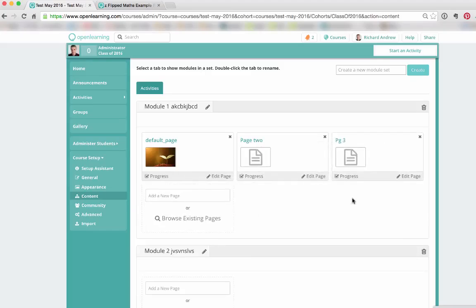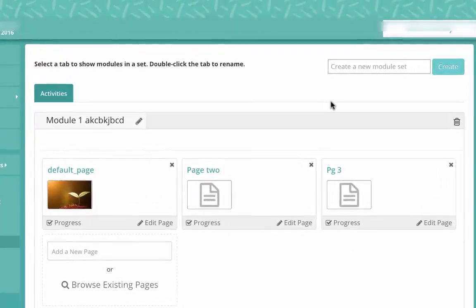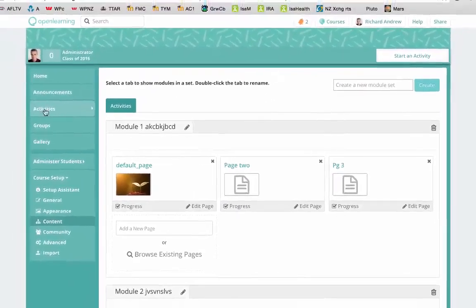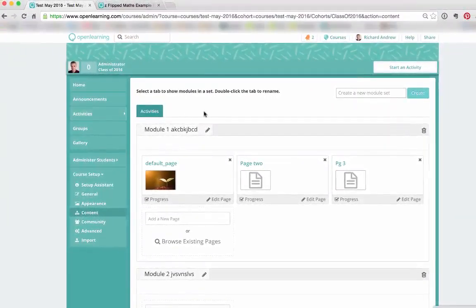Now, before we get into editing pages, up here there's a create a new module set. Now, I haven't played a lot with this, in fact I haven't played much at all, but I do know this. The idea of a module set is that if you have multiple module sets, it's like having multiple schedules. So, for a school teacher, this could be really handy. You could have 4 module sets, one for each term, one called term 1, term 2, term 3, term 4, and in each of those module sets you have your modules or units of work for that particular term. That's one way of using a module set.